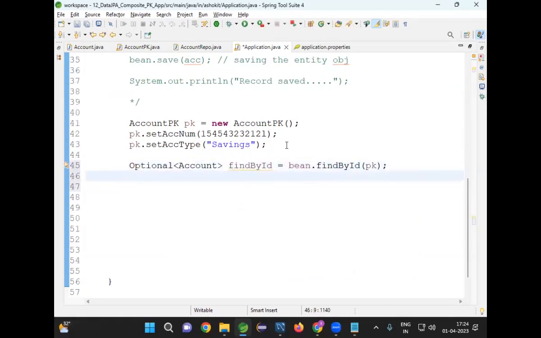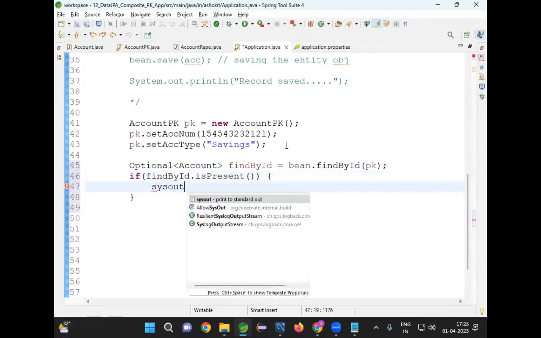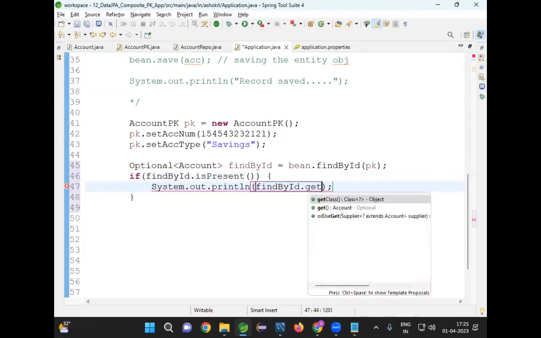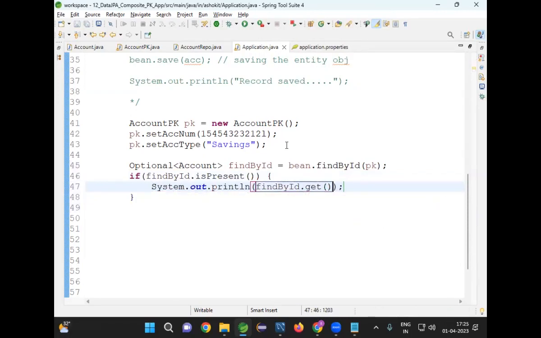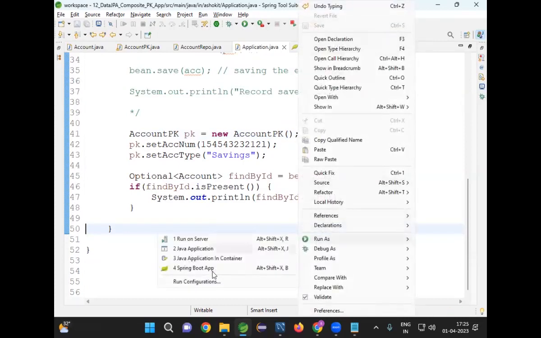Optional object. Now, if findById dot isPresent, then System.out.println findById.get. I want to get that object. When you have a single primary key, the findById method will take that primary key value. When you have multiple primary keys, the primary keys data we need to set in the object. That object is the parameter for the findById. Now let me execute this program, run as boot application.